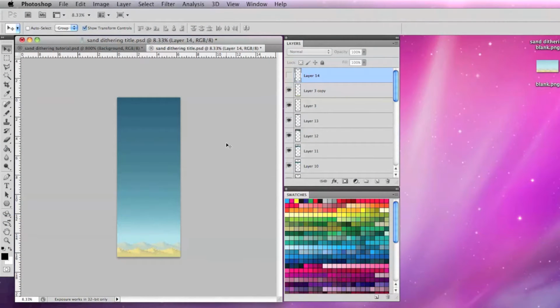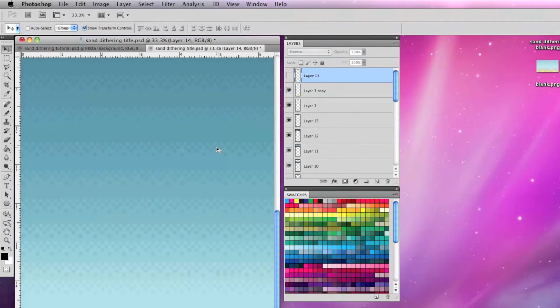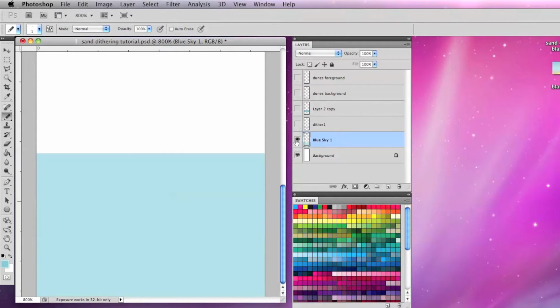This picture is an example of dithering, a pixel art pattern that simulates gradients from light to dark or vice versa. And here's how to create it.